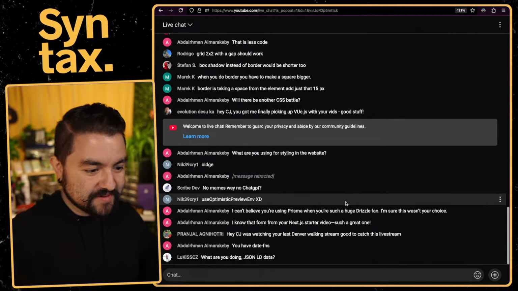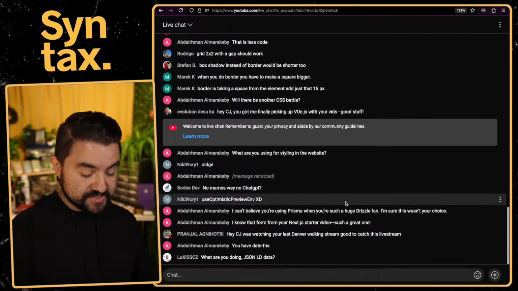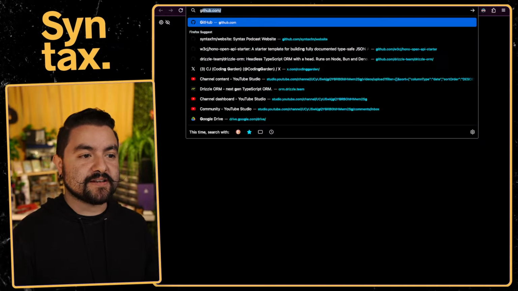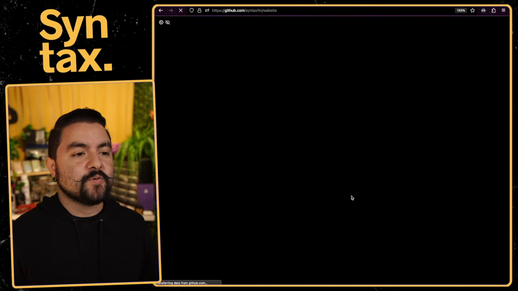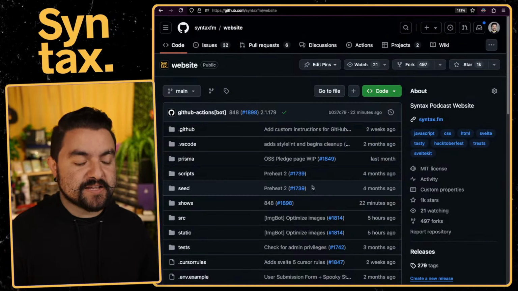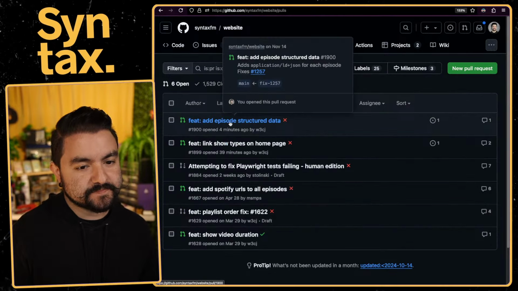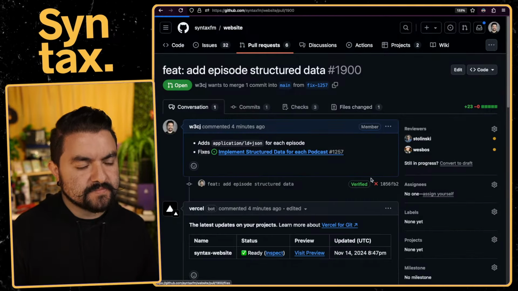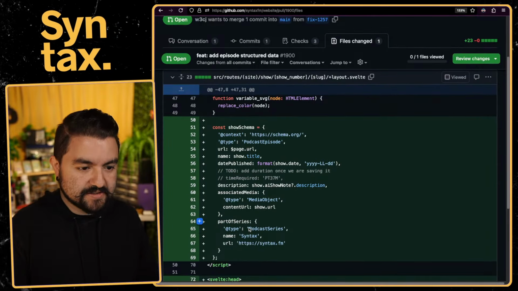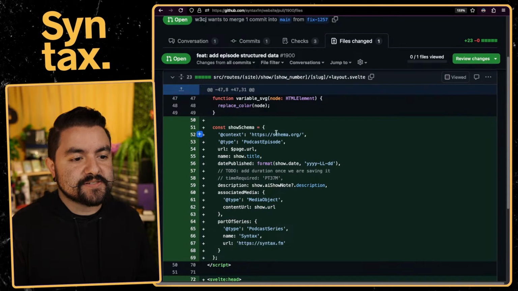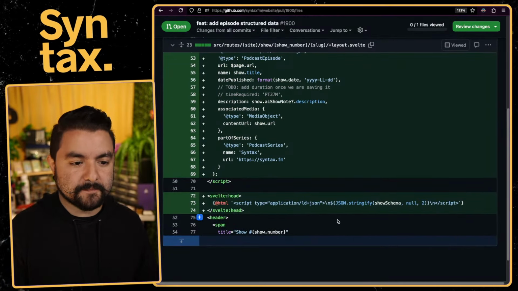Yeah. And what's up, Lucas? What are you doing, JSON-LD? Yeah, so we just implemented this on the Syntax website, where now when you go to a specific episode page, it's actually going to return that JSON-LD data. It's a pretty simple fix because we already have all of that metadata, like the title, the date, the description, the MP3 URL. So we literally just make that object and then throw it into the head like that.